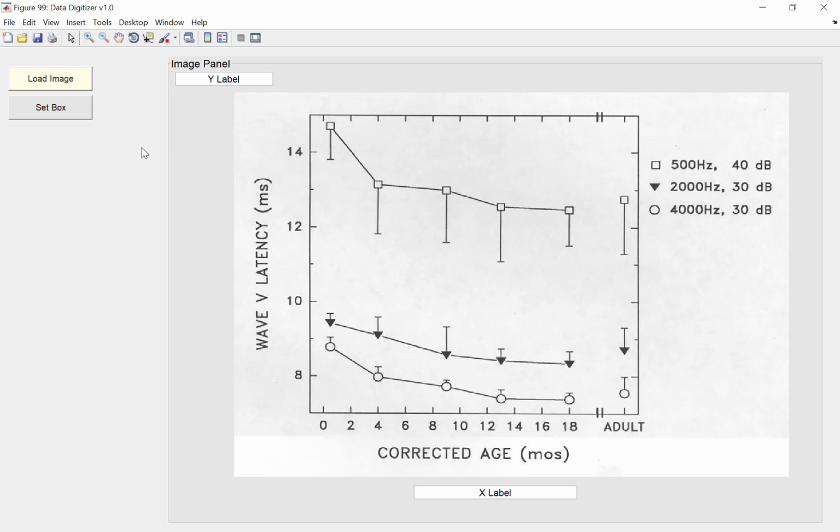First thing we need to do is set a bounding box so we know the limits of the graph here. So I'm going to select box. The first thing we need to do is set the bottom corner. Because this doesn't start at 0, I'm going to set the bottom corner here at 8 milliseconds for the wave 5 latency and 0 for the corrected age. And then we'll go over to the next, which is to get the extent of the x-axis. I'm not going to go all the way over to adult because you'll see those two broken lines down here. This isn't a continuous function, so I'm just going to go to 18 months and select that point there.